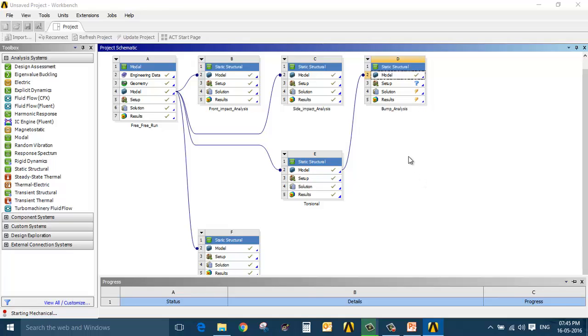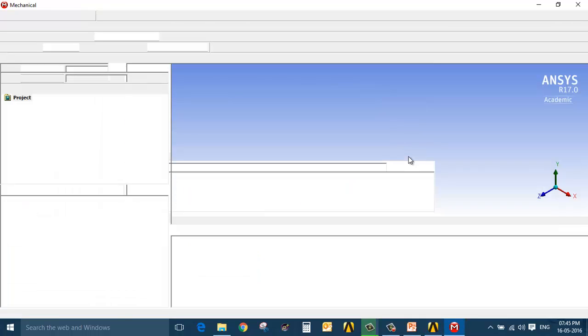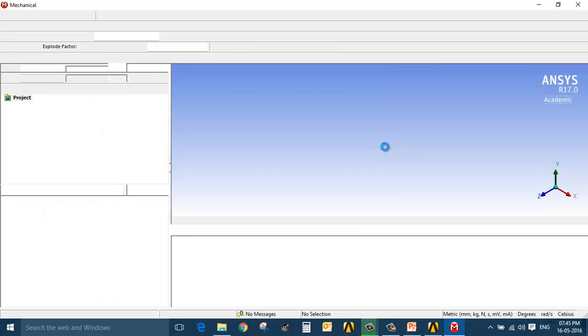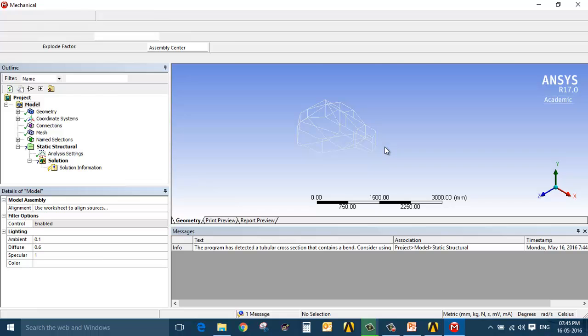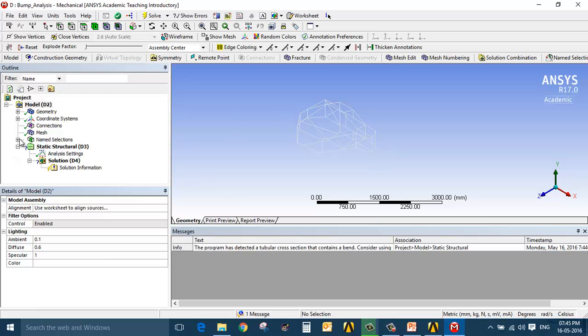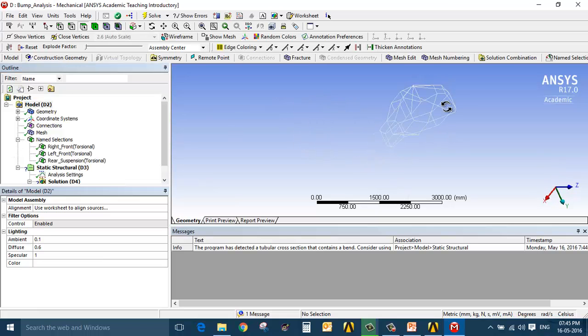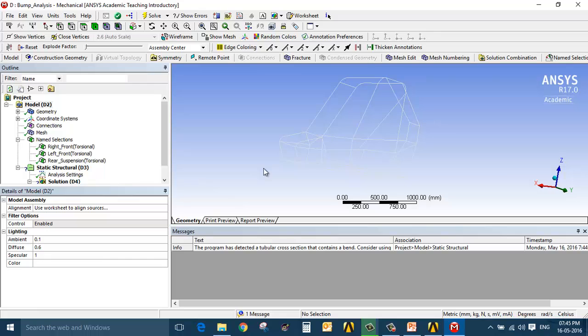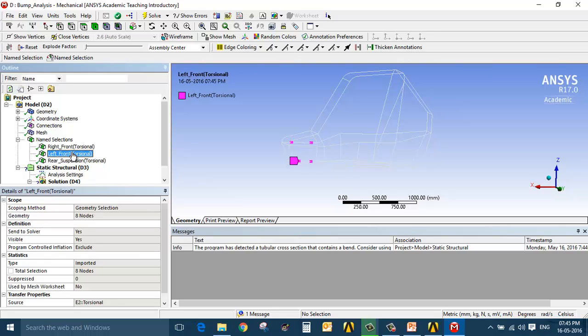So I can use the same name selection, as you can see here. So I don't have to create the name selections again. I can use the same name selections, that is right front, right left, right rear, rear suspension. So I'll go to direct FE, nodal force in right front.